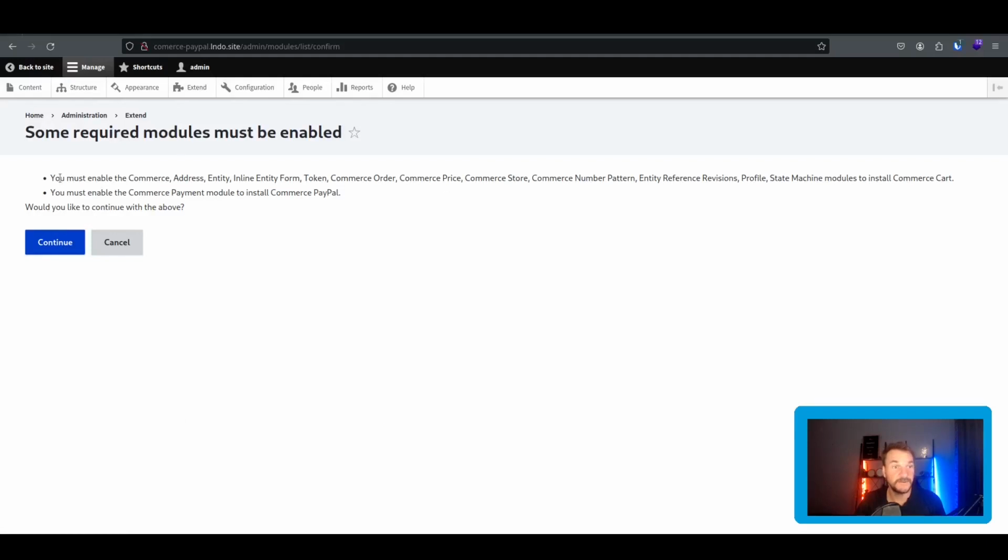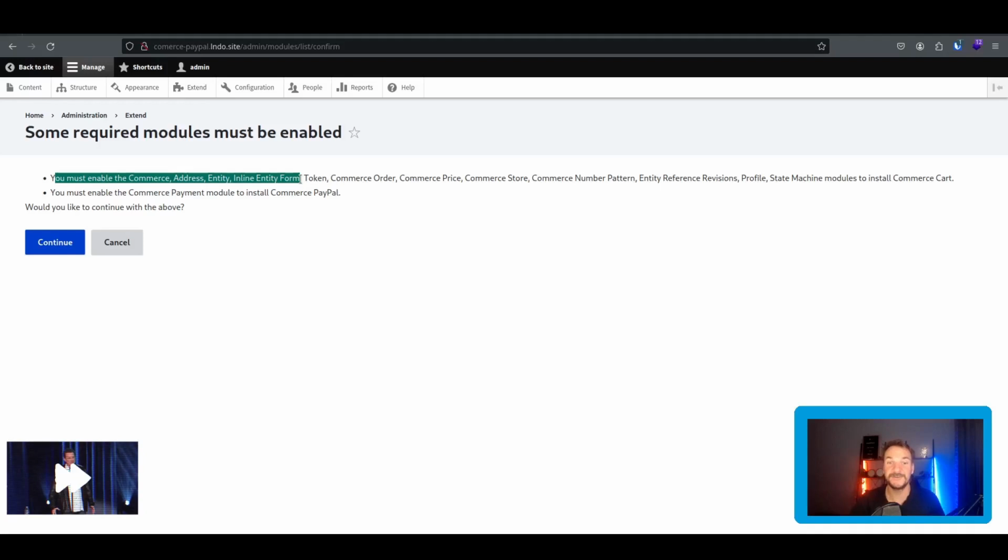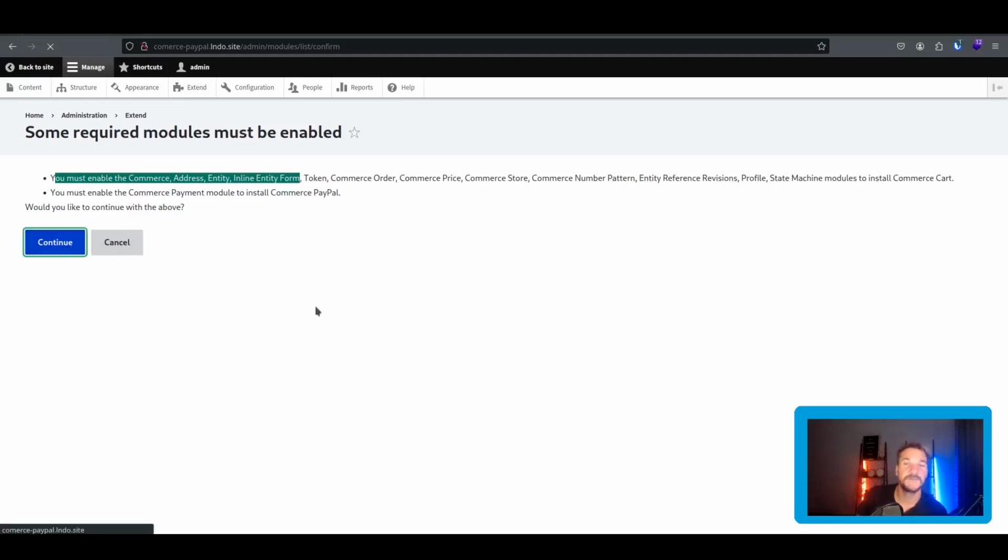It'll actually tell you: you must enable commerce, address, entity, inline entity form, token, commerce order, commerce price, commerce store, commerce number pattern, entity reference revisions, profile, state machine modules to install commerce cart. You must enable the commerce payment module to install commerce PayPal. That means it's going to enable them for you. So would you like to continue with the above? Yes, we would like to continue.